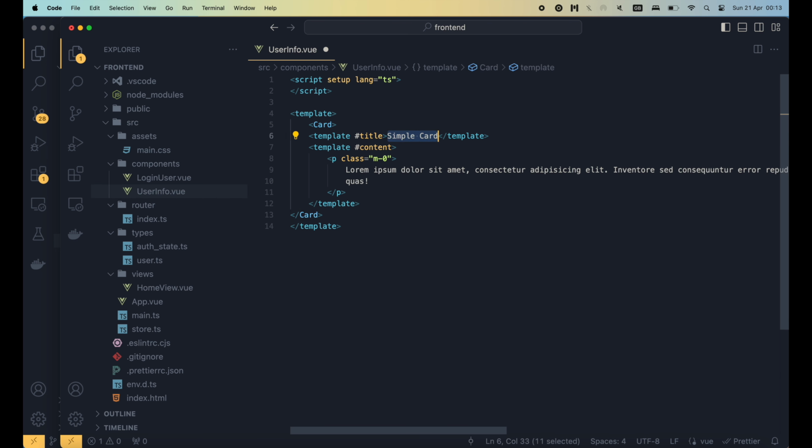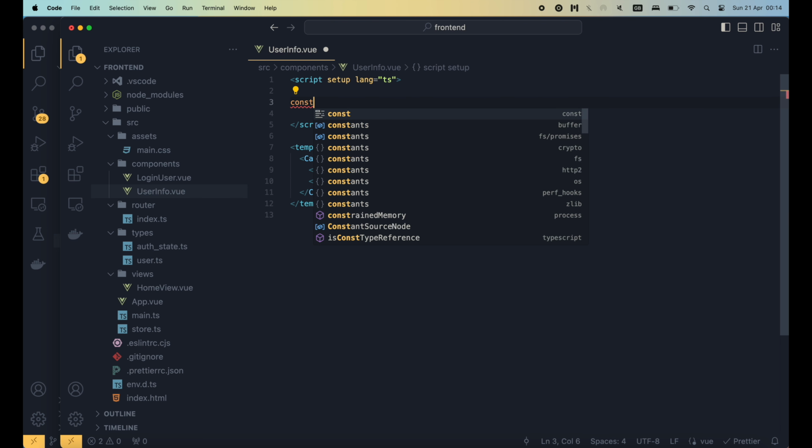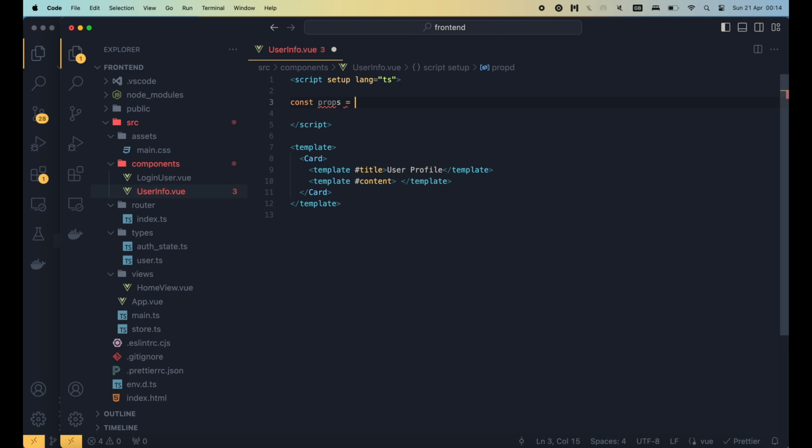Inside the Card, we have two template sections, one for the title and one for the content. Let's rename the title to User Profile. We will display the user's information inside the content template. But where do we get the user's info? Well, we'll get it via props, or properties. It is a convenient way for us to pass data to the component via custom attributes. This will make our component super independent and reusable.